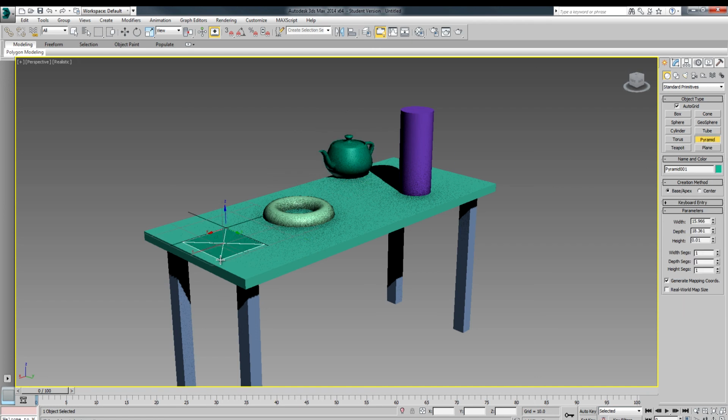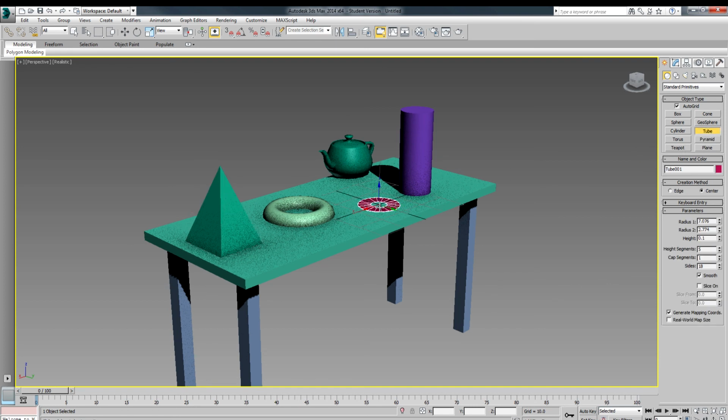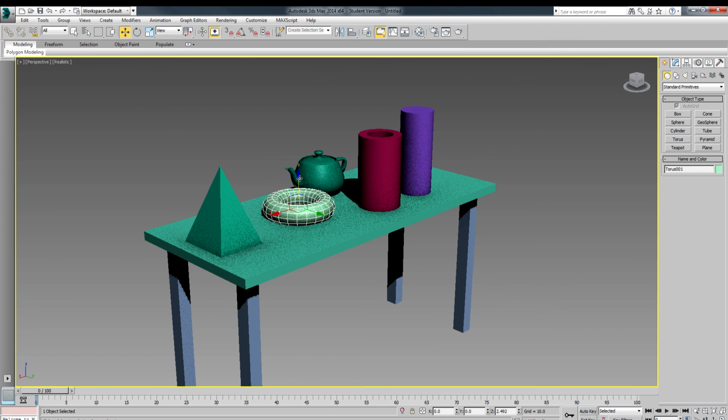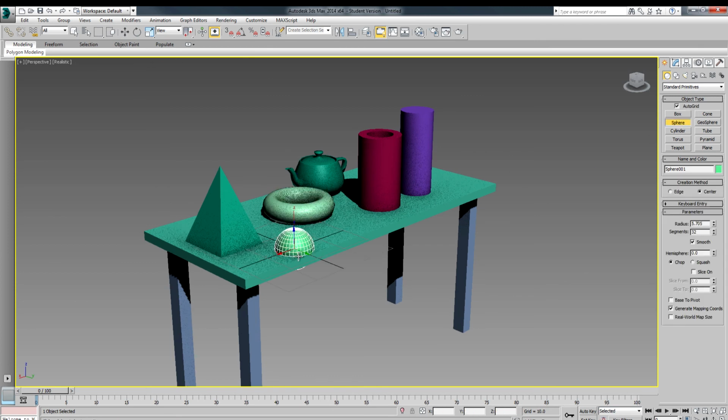Let's do a pyramid. There we go. And I'll do, how about a tube? There we go. We'll just bump that up. Move the objects around on your table using the Move key. Some of them will be embedded in the table. So something like a sphere, when I drag it out, you'll see it's embedded in the table.